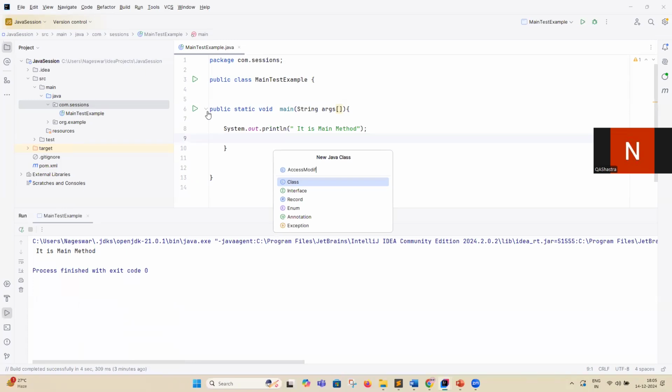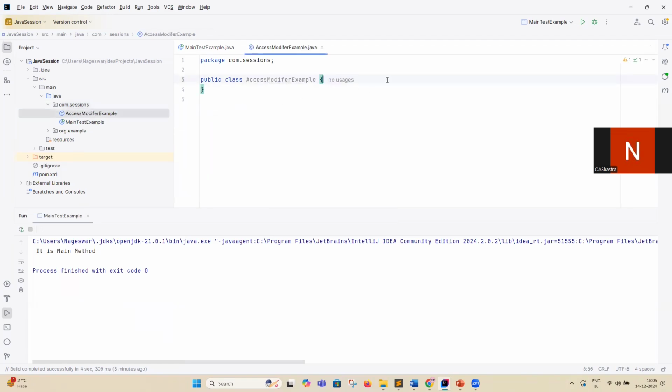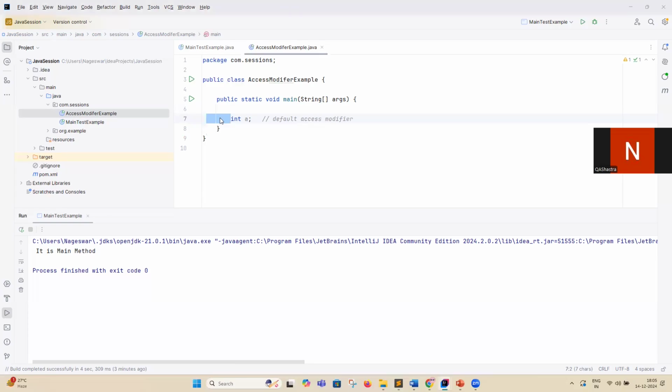Access modifier example. Let me create a main method. Suppose I declare one variable, int a, so I did not define any access modifier. It means it is a default access modifier. Before that there is nothing, which means it is default.